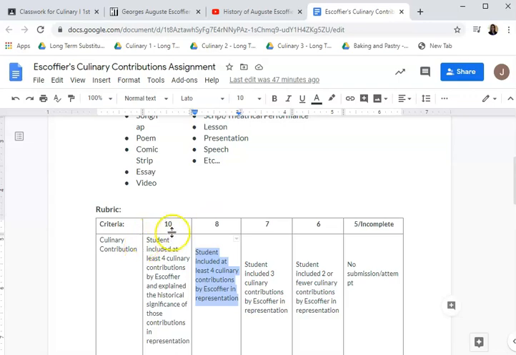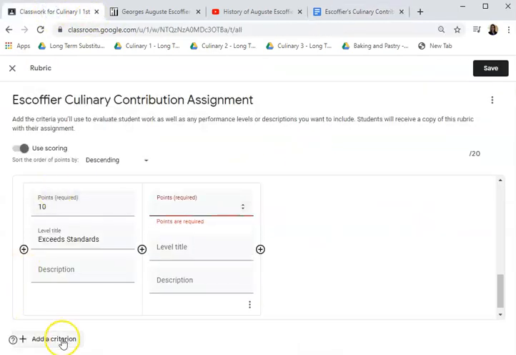That's how I set it up, so I'd want to just make sure all those different levels are in there. And I could keep adding more rows if I needed, depending on how long my rubric was.